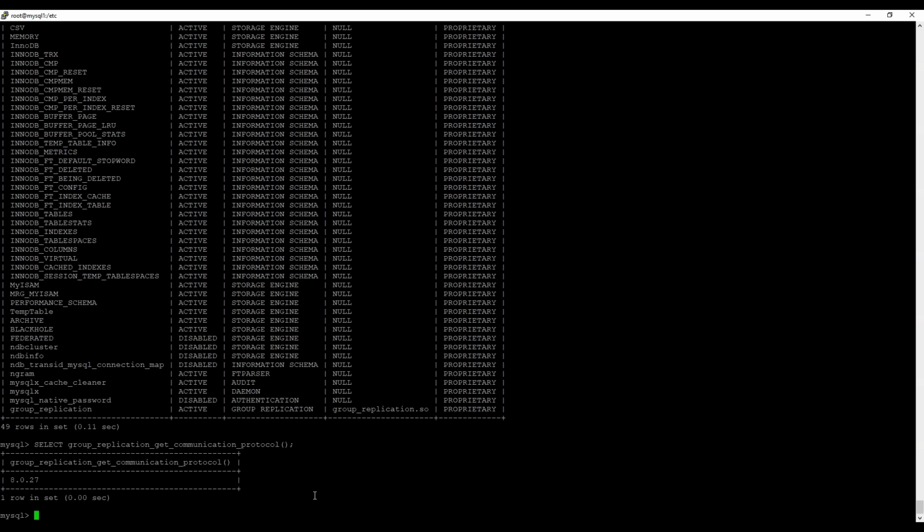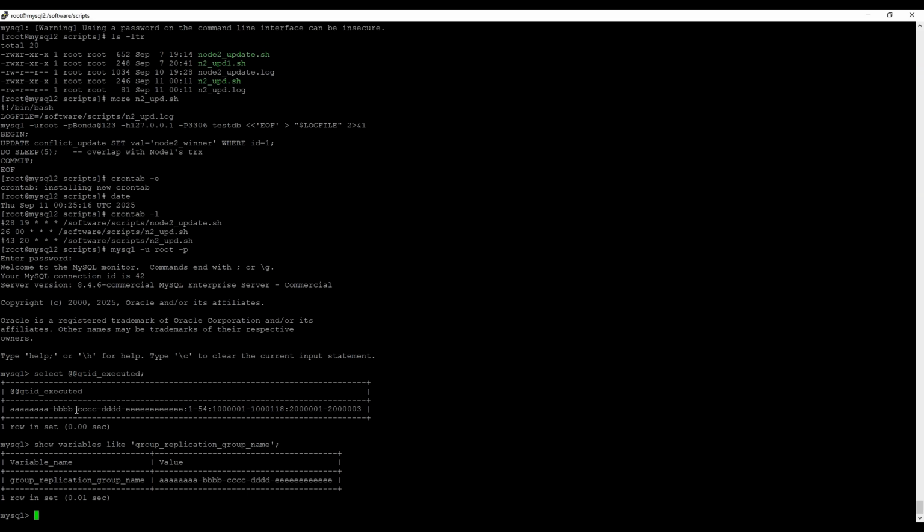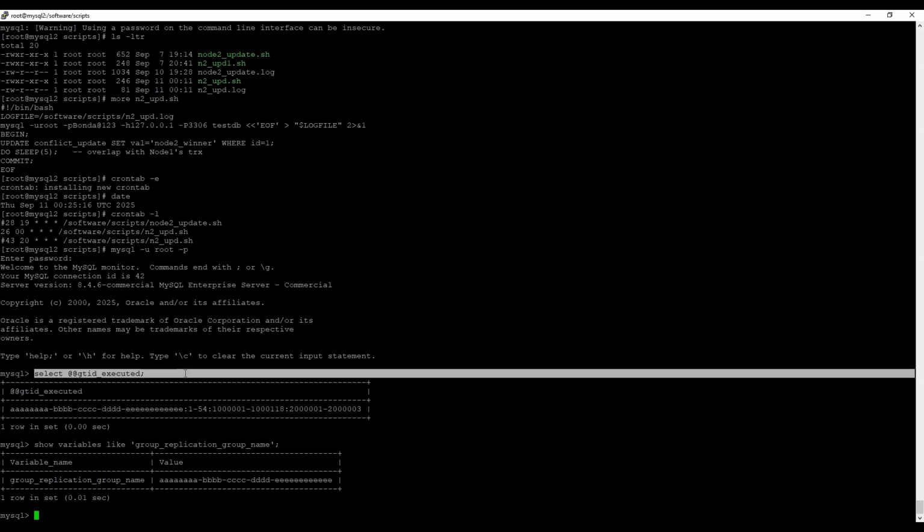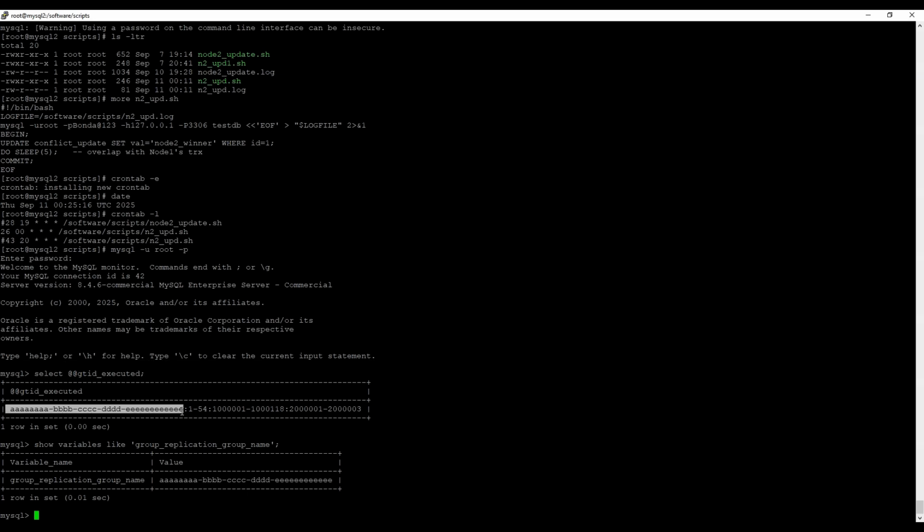Now let's try to convert this group into single primary mode, and for that we have a function. We can invoke that function. Before that, I wanted to share some more details, like how can we ensure that all the transactions are available on all the members. For that we can make use of the GTID executed, and this is the command we saw previously. Each group will have its name, and the group name is in the form of a UUID. So the GTID executed has two parts. One is the group's UUID, and the other one is till what transaction this member has got all the data.